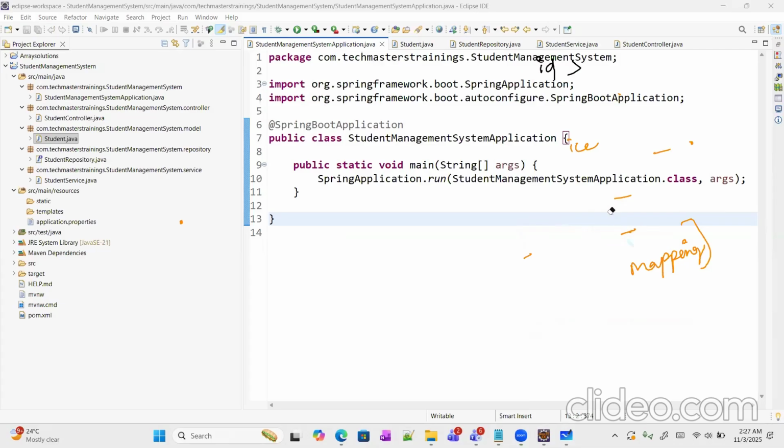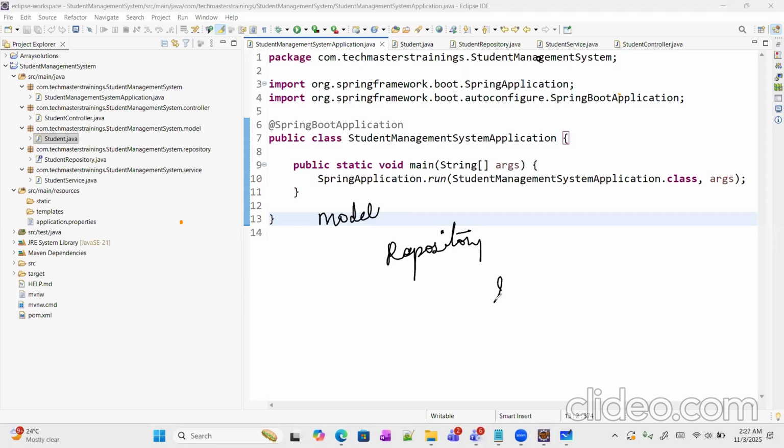All right, because every piece of information is supposed to be stored and called from the database. So what we have done is we have created the module, the repository, the service, and the controller.